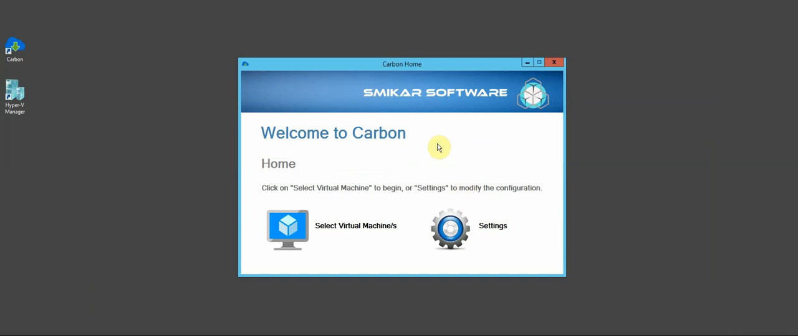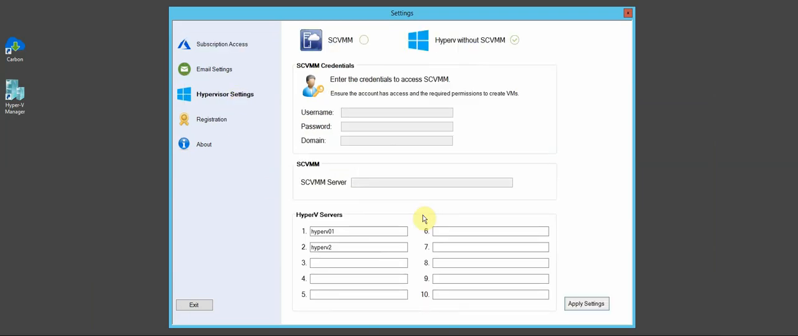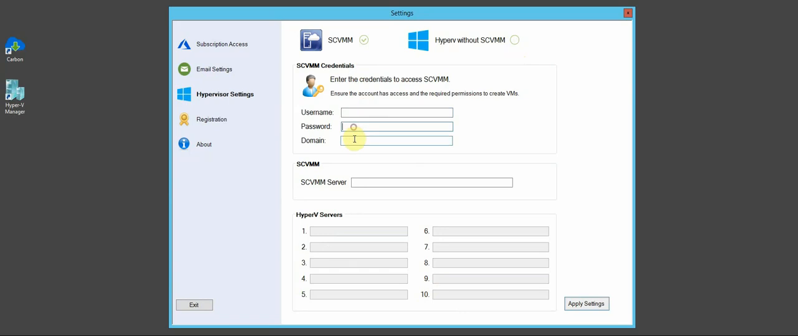And one of the beauties of Carbon is that you don't necessarily need VMM to make this work. So you can use VMM if you have it, but if you don't, you can just punch in all your Hyper-V servers one by one up to a maximum of 10 and deploy workloads directly to those hosts. Or of course, if you do have VMM, just load up all your details and it works the same way.